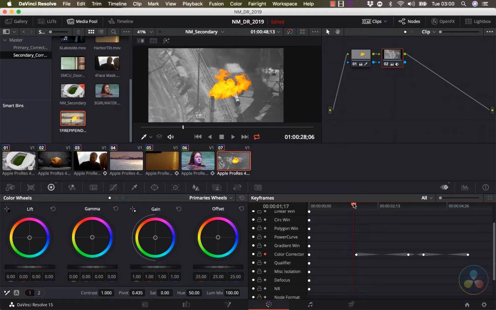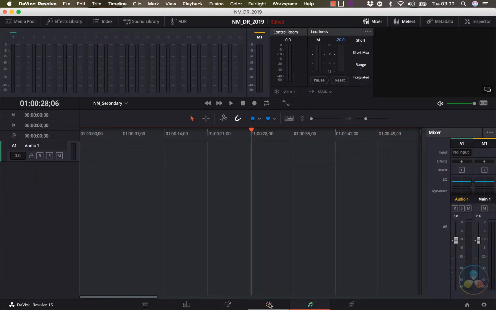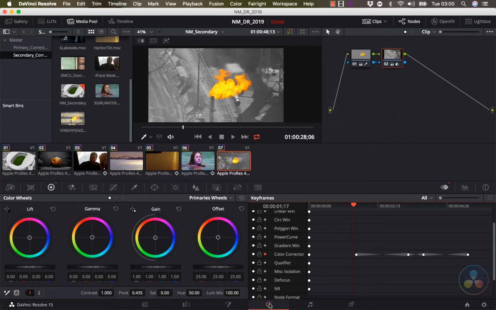I hope you enjoyed this secondary color grading, and hopefully next week we're going to look at the Fairlight, which is just around here. This is a Fairlight package where we're going to talk about some audio stuff. Hopefully these two labs were useful to you for your final projects.